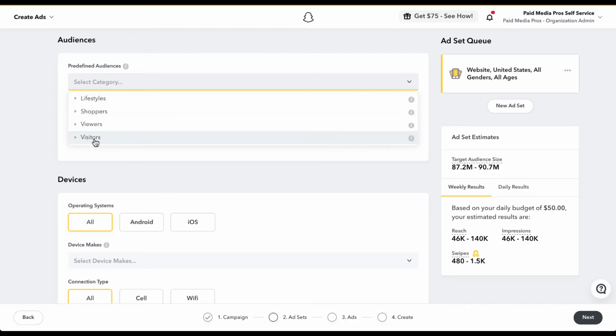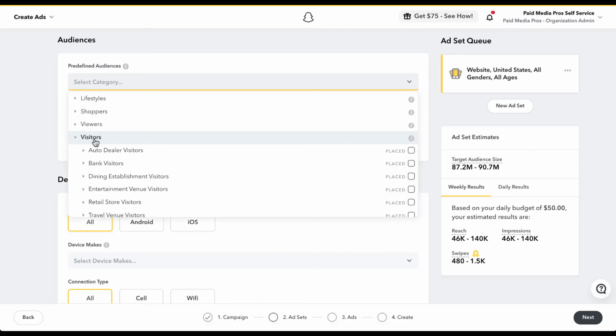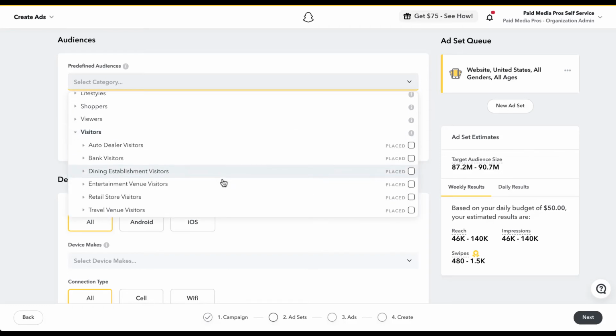And then the last group here is visitors. And this, again, is very different from what we see in other platforms. So if I open this up, we can see that there are a number of categories to start. So auto dealers, banks, dining establishments, entertainment, retail, and travel. So I'm going to open up a couple of these. So let's just look at auto dealer visitors.